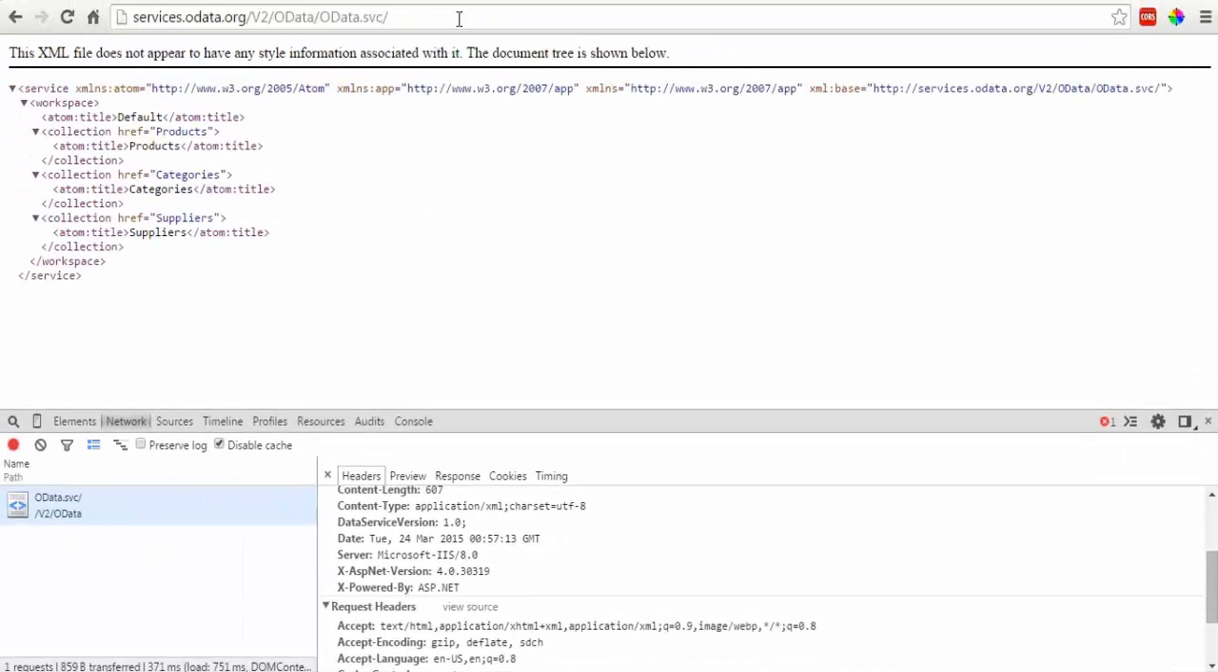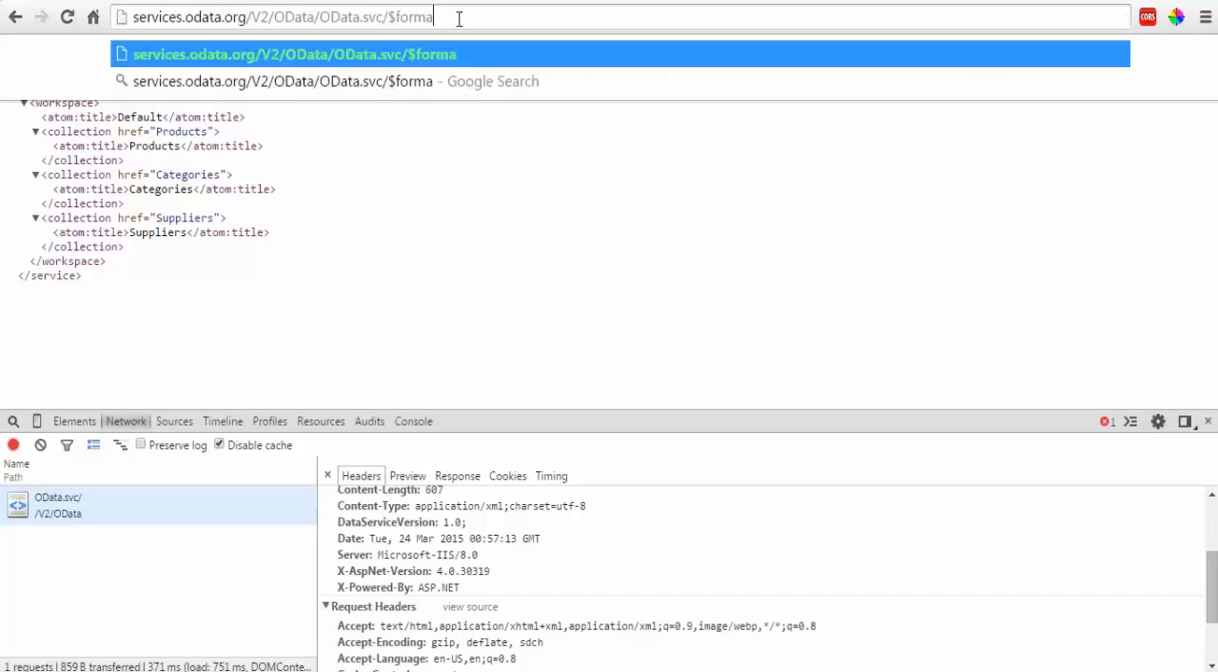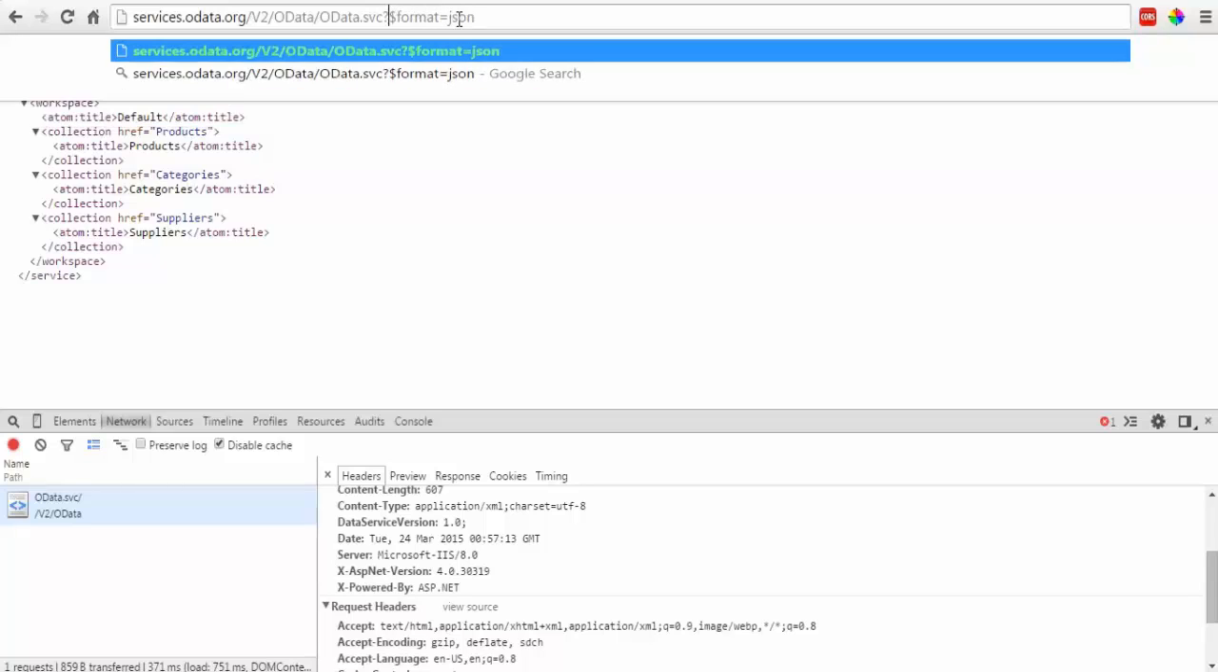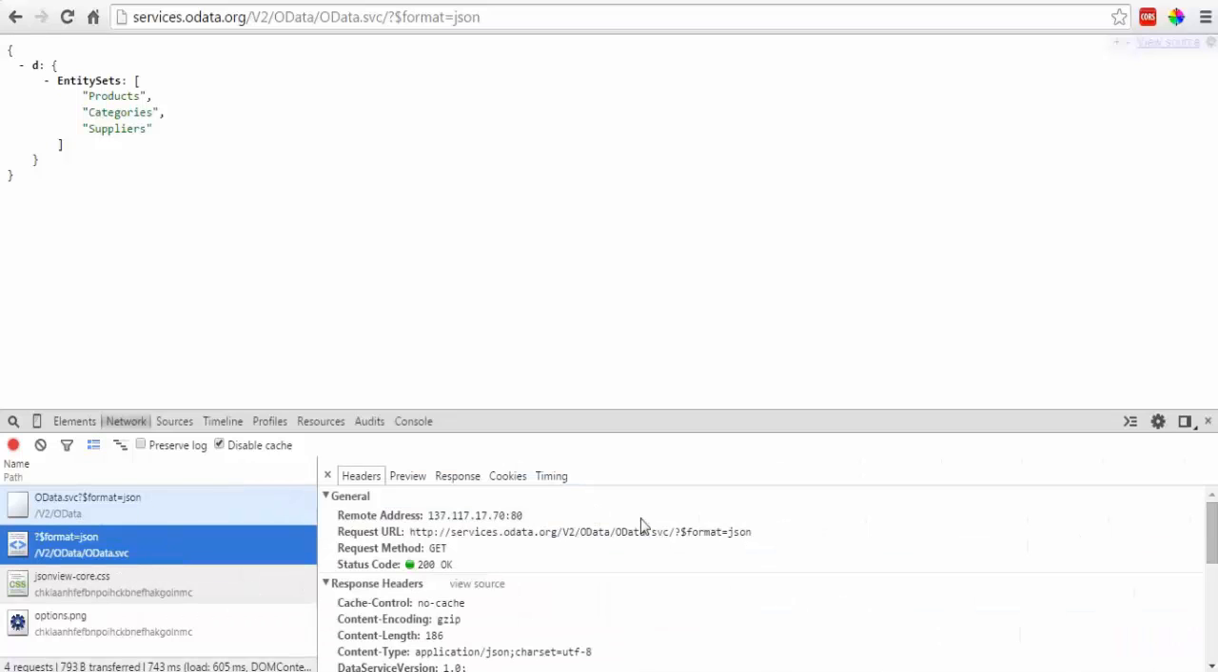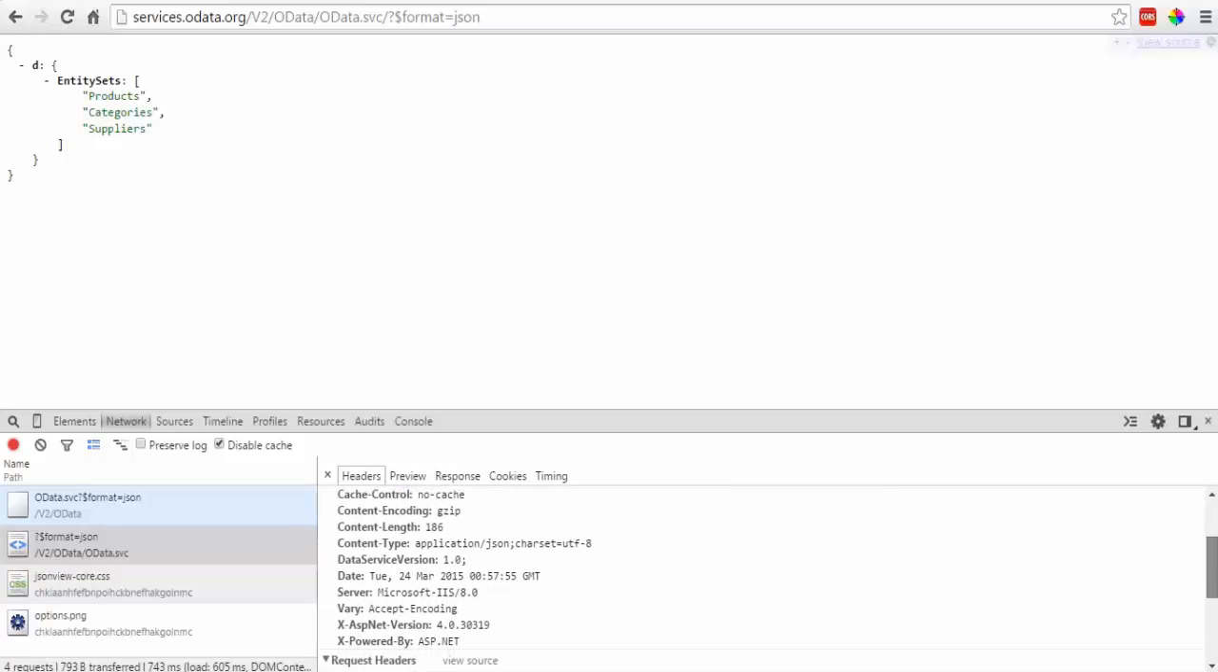Now I'm going to add $format equal to JSON. Whenever I pass query parameters like this, I have to use a question mark. Okay, I've used a question mark. It's the list of entity sets, and I'm going to see the JSON one. See, what was the length there? It was 607, right? Now the content length is 1860. So which is bigger? JSON is a bigger file, right?